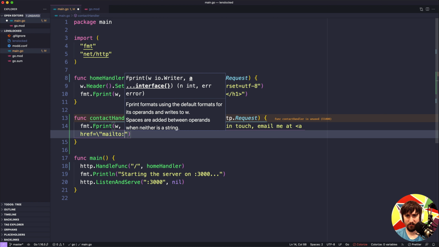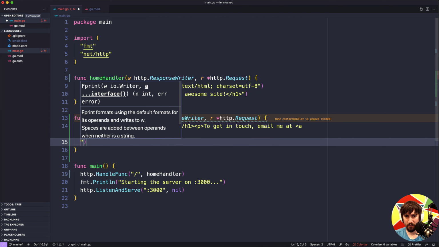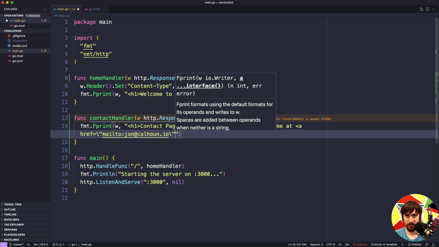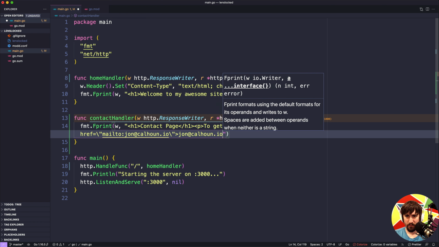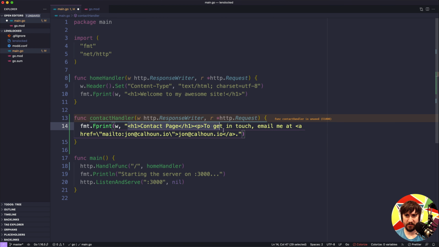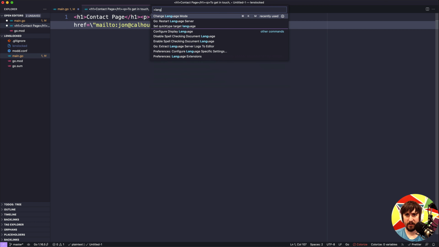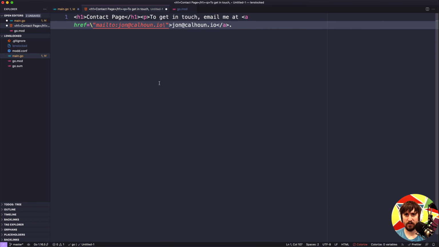So here I'm going to go mailto:john@calhoun.io, another backslash and a quotation mark. And then I'm going to say, close this, john@calhoun.io, and I'm going to close that A tag. So this part here is actually probably easier to read if you just open up something new, set the language to HTML. And if you don't know what I'm doing there, that's fine.